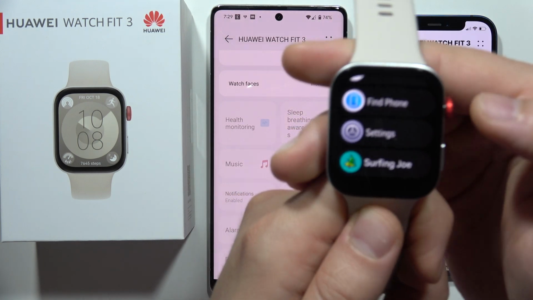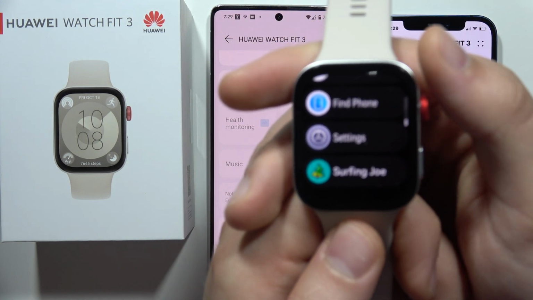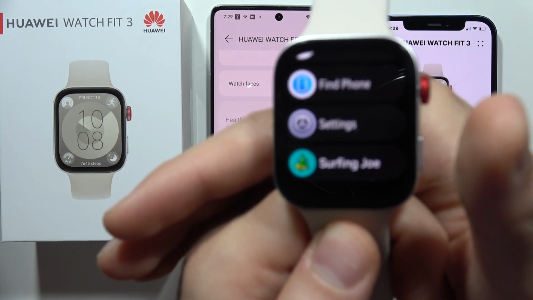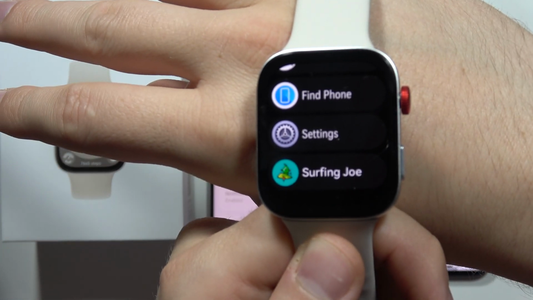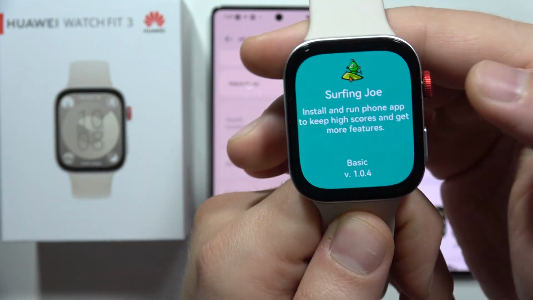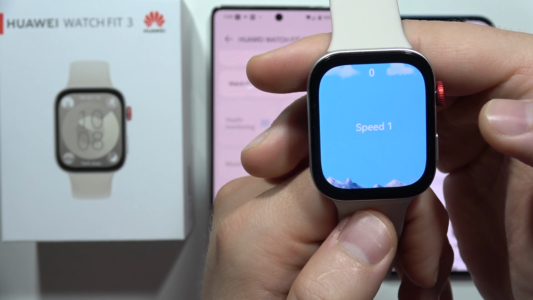Like for example, in my case, here I have this game, Surfing Joe. Let's just catch focus. There we go. And now I can just open it and play this game on this watch.